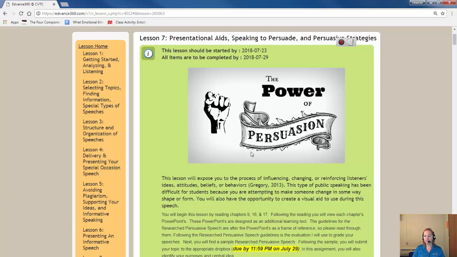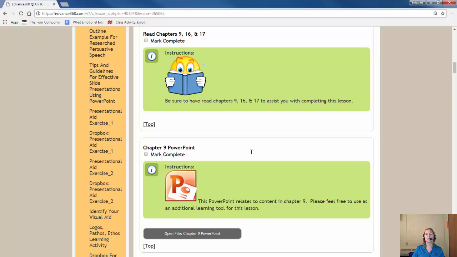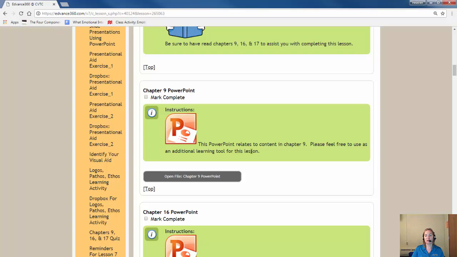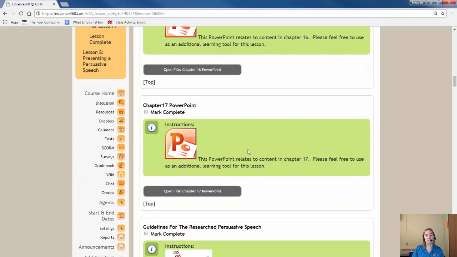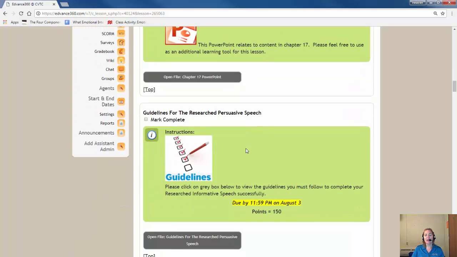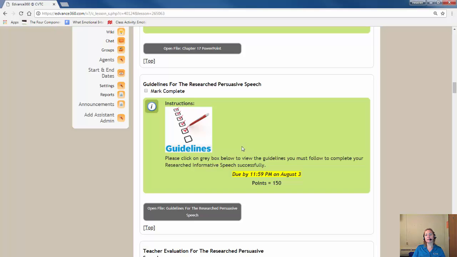To begin this lesson, I'm asking that you read chapters 9, 16, and 17. Those are the final chapters of reading for the summer session. For an additional learning tool, I've placed the chapter 9, 16, and 17 PowerPoint in here. And then to give you a frame of reference, I've placed the guidelines for the researched persuasive speech in here.